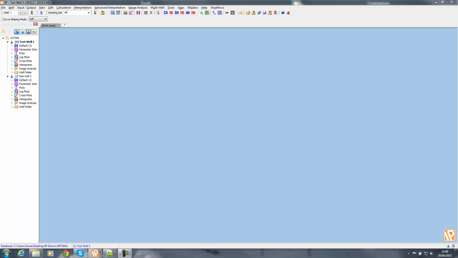XStream Connect, developed by DK Energy, is the new real-time data loader used by IP. It can connect to multiple WITSML servers concurrently, downloading data in real time into multiple IP wells.